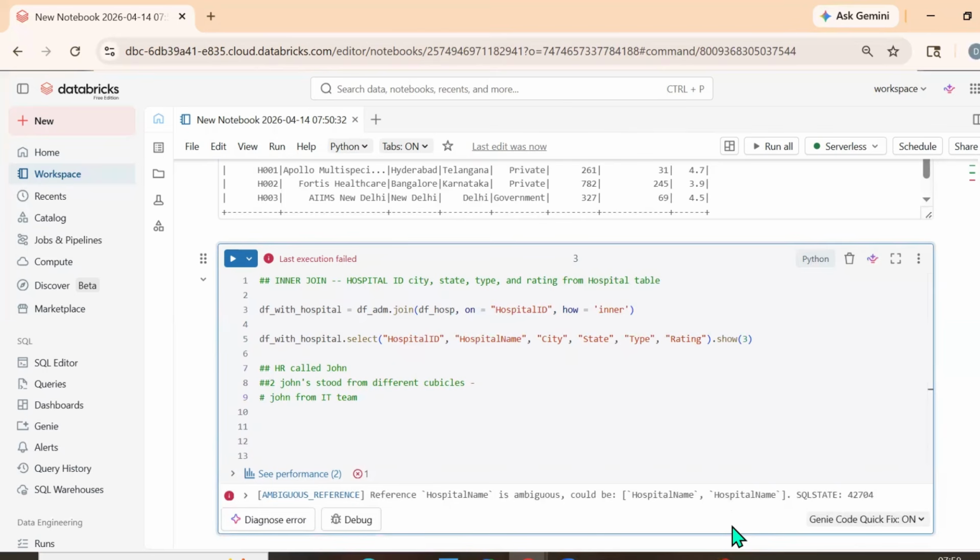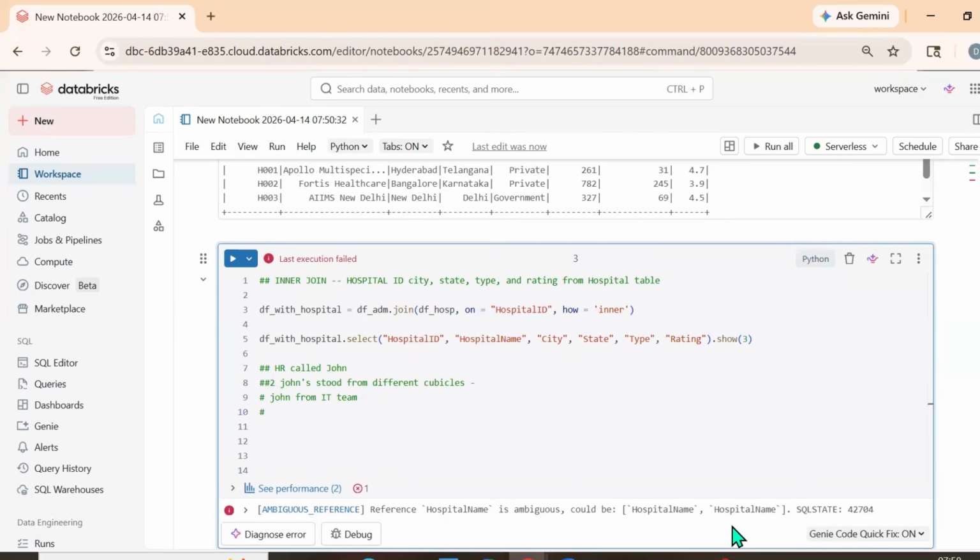What do we understand? If HR knew the surname or the last name of John, he would have called by the full name, like Mitchell Johnson or John Grisham, something like that.